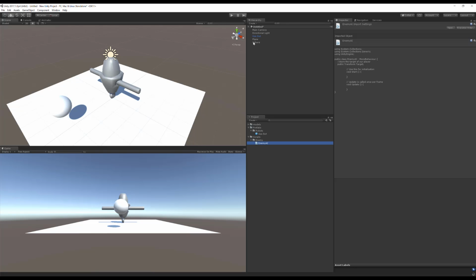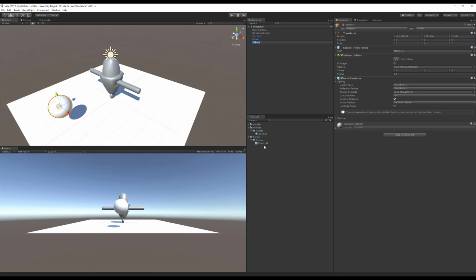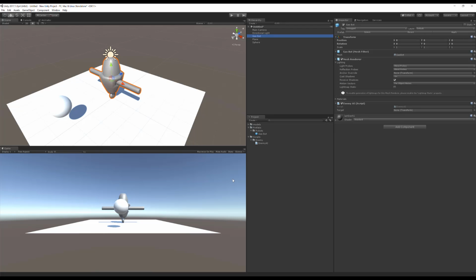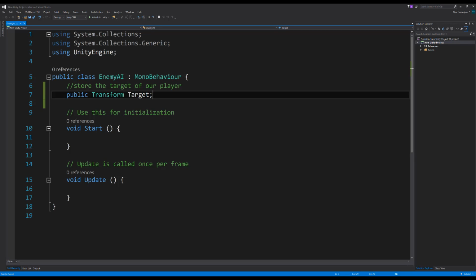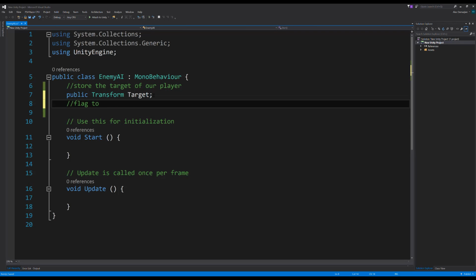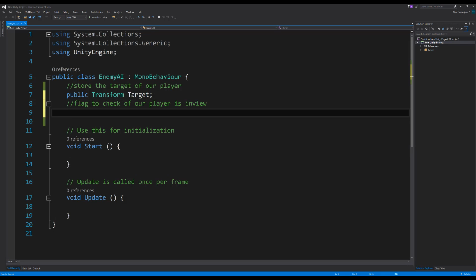And I just added a sphere in my scene. And let's go here. Oops, not my sphere. So this sphere is just going to represent my player until we model one. Now notice when I save that, the script that we just added, it made a public variable called target. And I can just grab my sphere and drop it in there. Now what we need to do is we have that. We also need a flag to check if our character is in view. So I'll do boolean is in view.